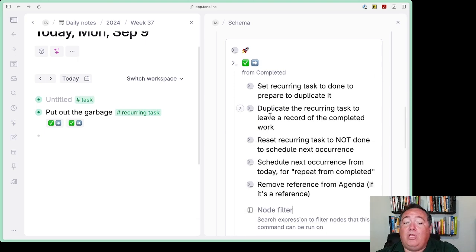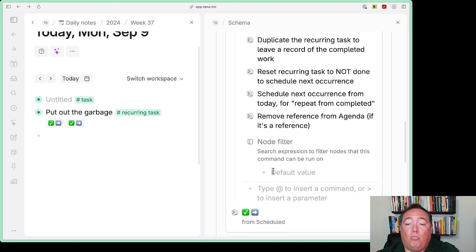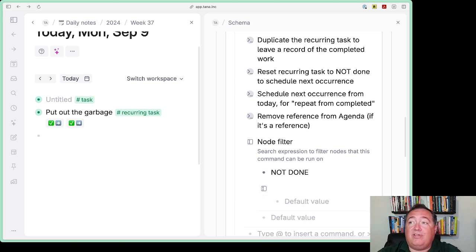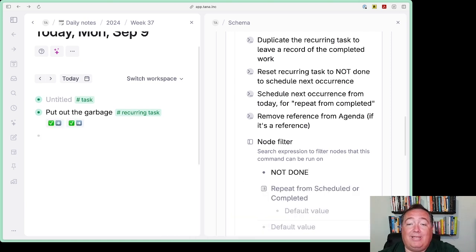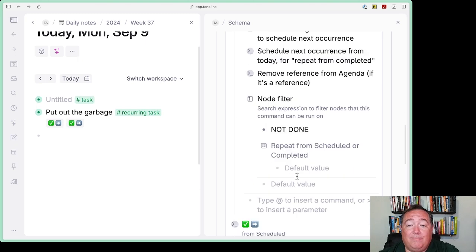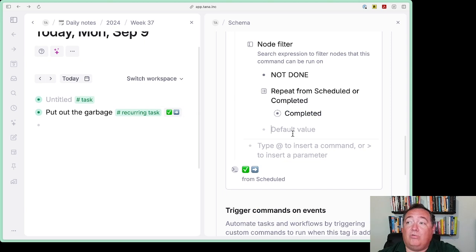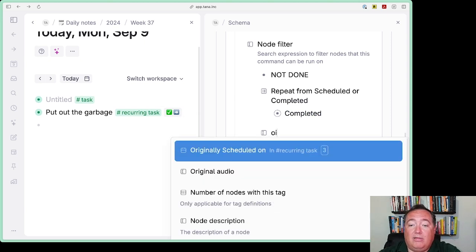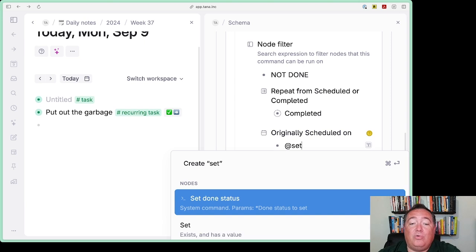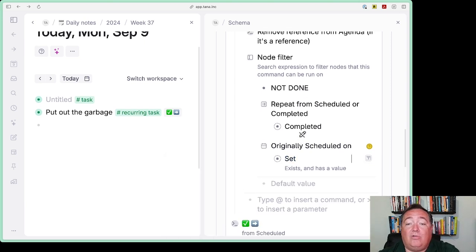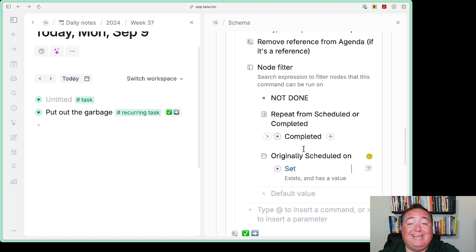And what we want is that we only want to see these things on here when, one, it is not done. So, once this task is complete, we don't want it to have buttons available on it anymore. And we only want to see it when repeat from scheduled or completed is set to completed. Okay, so that's going to make one of these go away. Now, the only one here is from scheduled. We'll need to do that. And we only want to see it also when originally scheduled on is set. So in other words, we don't want to see this until the recurring task is appropriately initialized.